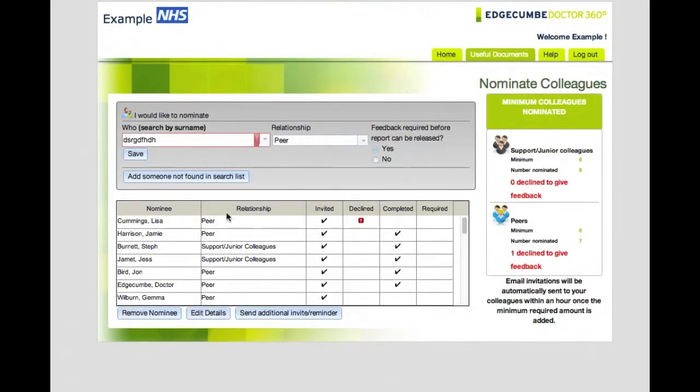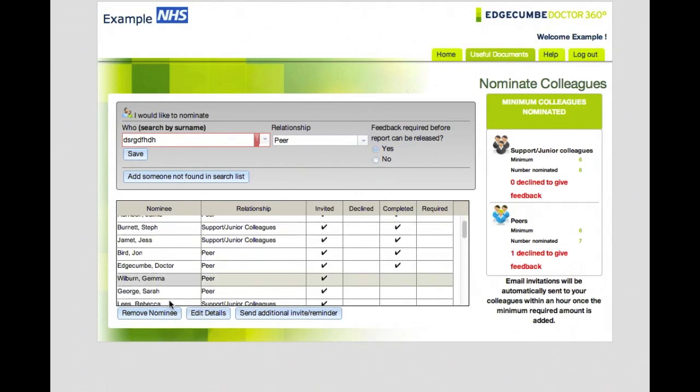Along the bottom, you can see that you can remove a nominee if you then change your mind about nominating them for feedback. However, bear in mind that you can only do this before they've actually completed feedback for you.